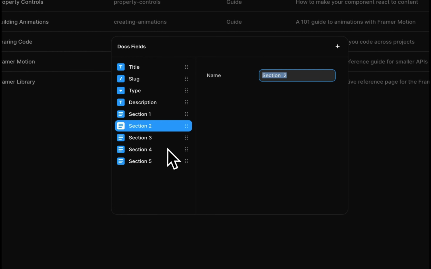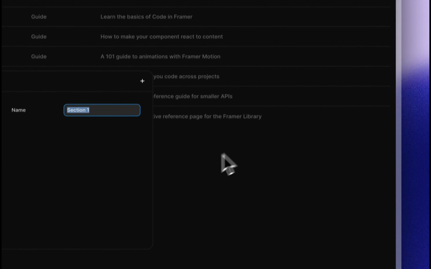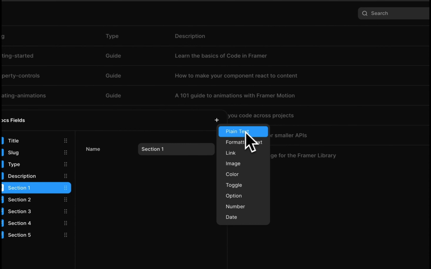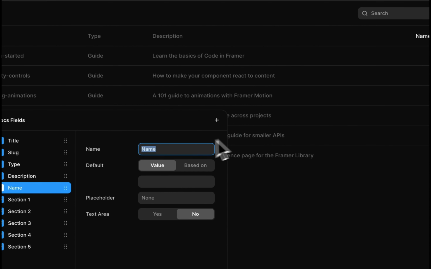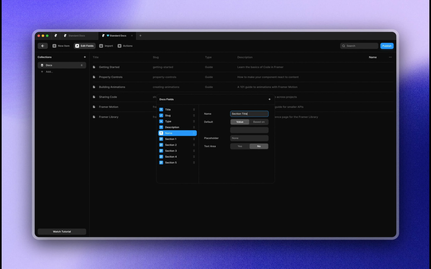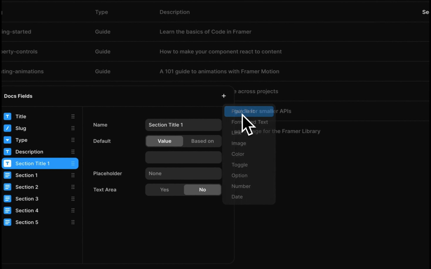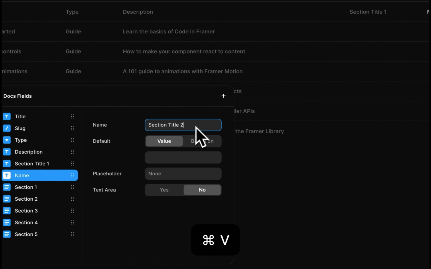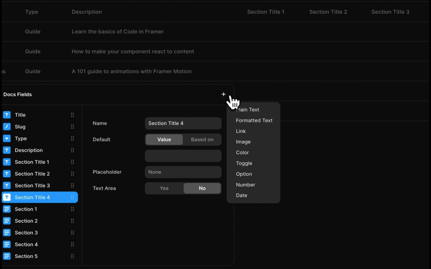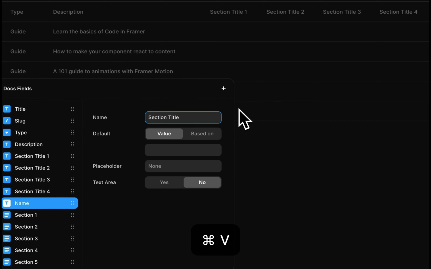We need titles for each of them. We're gonna use the titles also for our navigation links, so we could get dynamic titles. In this case, we're gonna use plain text. So let's create a field, call it Section Title. I'm gonna copy it. Section Title 1, just repeat it 5 times, okay? Section Title 2, Section Title 3, and 4, and finally 5, okay?